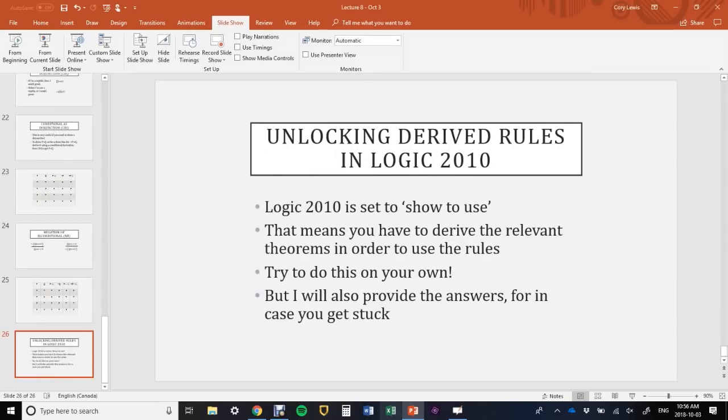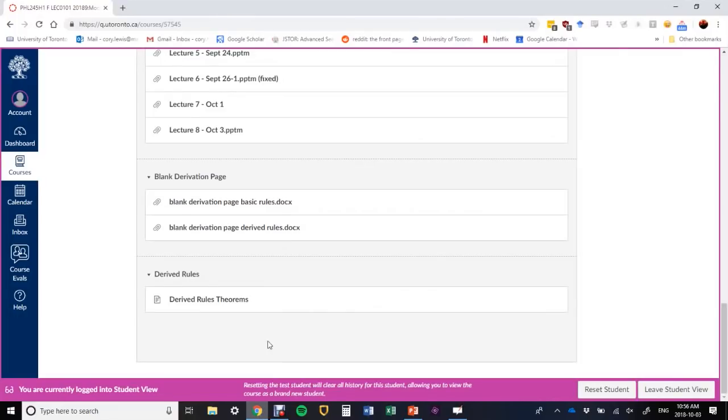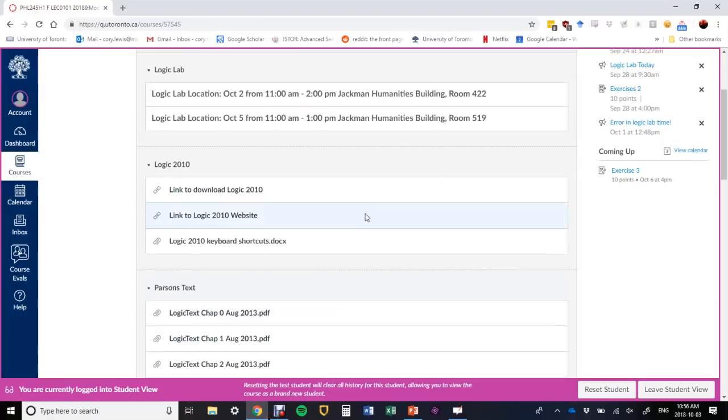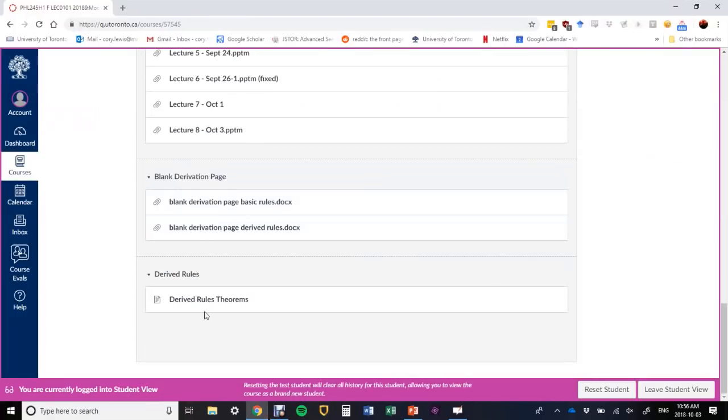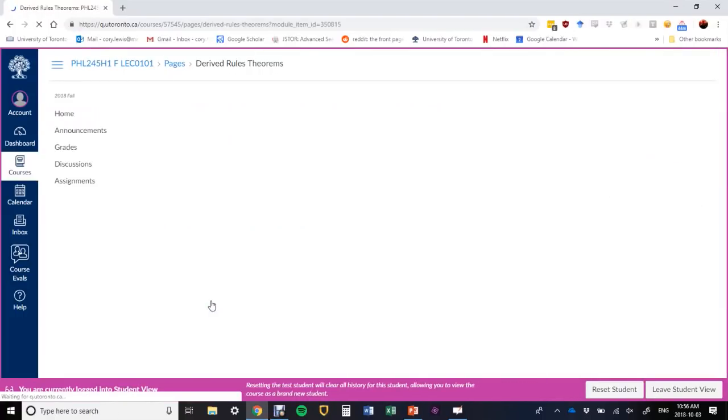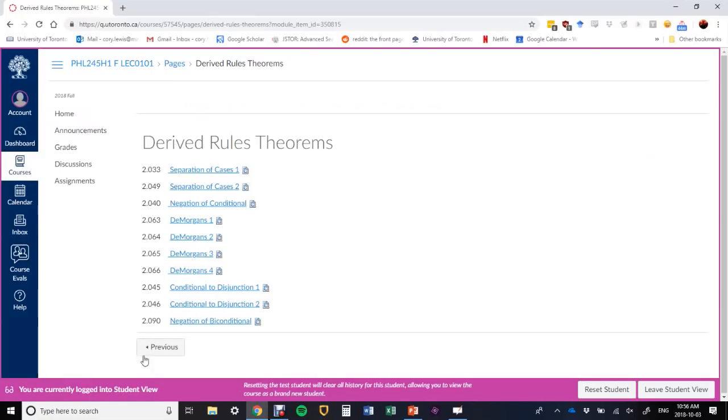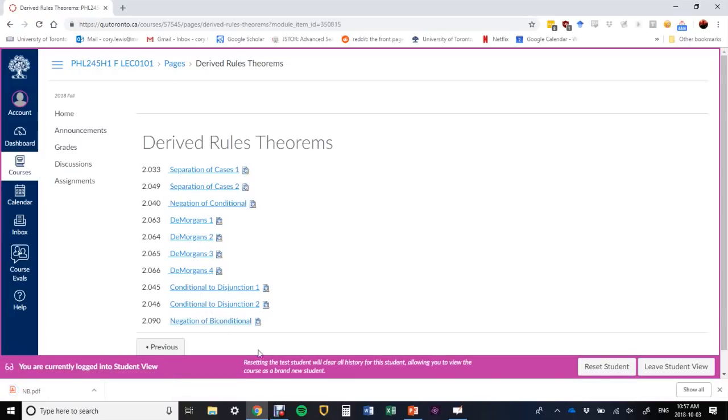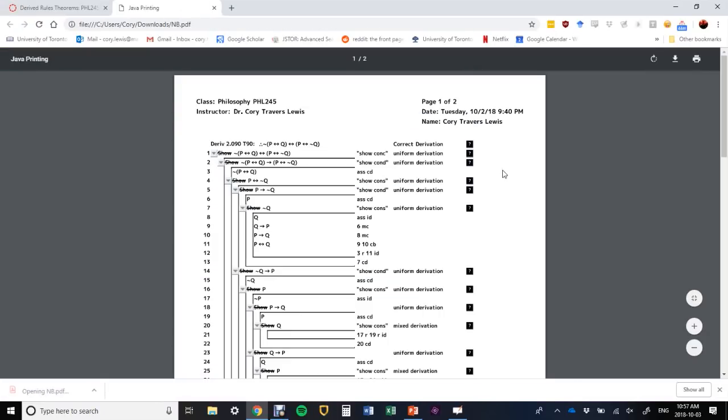Now, I do not want to ruin your life, so what I've done is the following. On Quarkus, at the bottom of this homepage, we've got derived rules theorems. Here are the theorems you have to prove, and I would like you to try to prove them on your own. This is really good practice. If you get utterly, miserably, horribly stuck, then I've given you the answers. You click on this, and here's the answer.